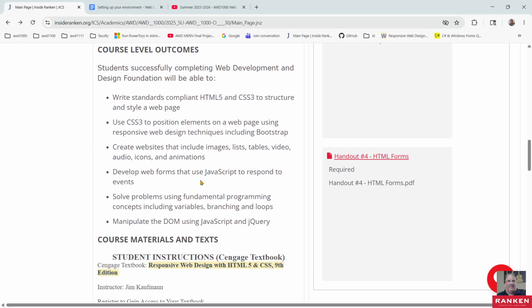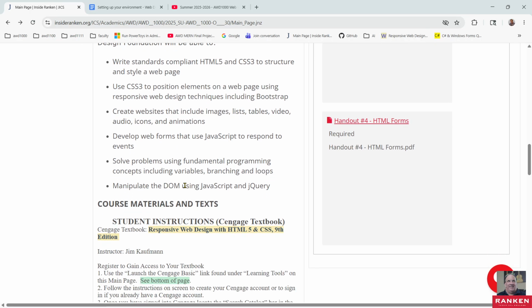As far as course level outcomes, students successfully completing this course will be able to write standard compliant HTML and CSS to structure and style a web page. Use CSS to position elements on a web page using responsive web design techniques, including Bootstrap, and we may actually be using another framework, which is called Tailwind as well. Create websites that include images, lists, tables, video, audio, icons, and animations. Develop web forms and use JavaScript.